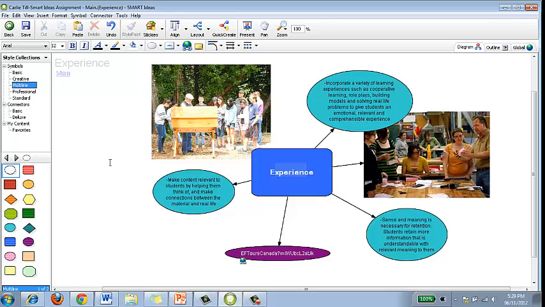So as a teacher, it is important to incorporate a variety of learning experiences such as cooperative learning, role plays, building models, and solving real-life problems to give students an emotional, relevant, and comprehensible experience. Sense and meaning is necessary for retention. Students retain more information that is understandable with relevant meaning to them. Make content relevant to students by helping them think of and make connections between the material and real life.